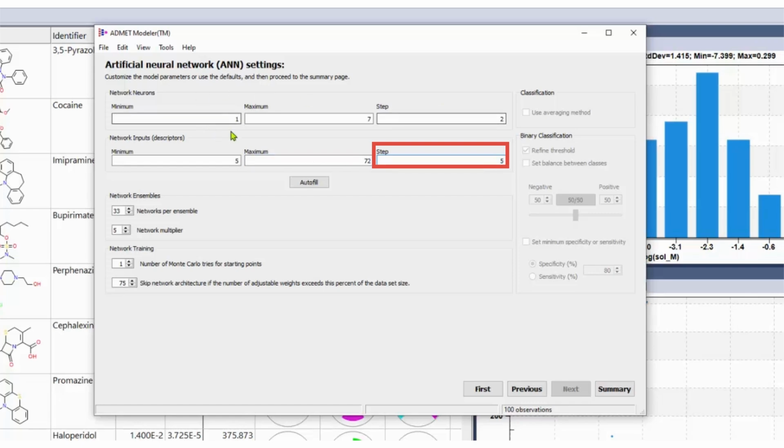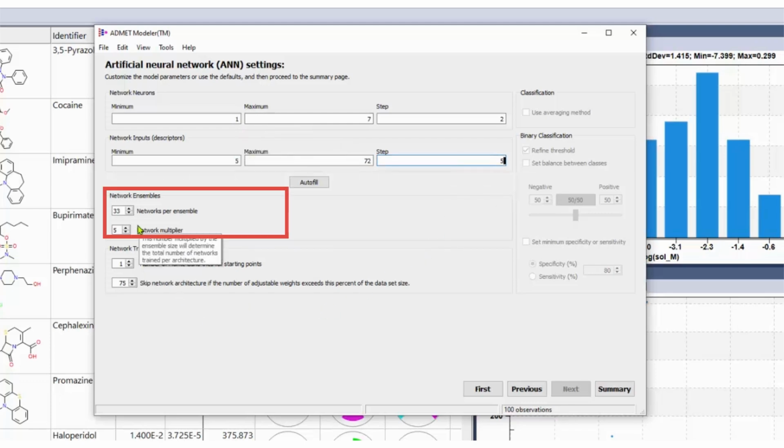So this is going to create a 1 neuron 5 input model, then a 1 neuron 10 input model. So it'll step the inputs by 5. And then once it reaches the number of descriptors, gets all the way up to 72, then it will increase the number of neurons to 3 in this case, and then step through these again. By default, we build 165 neural networks and pick the best 33. So 33 times 5 is 165. So it creates 165 total. And then it will select the best 33 of those.